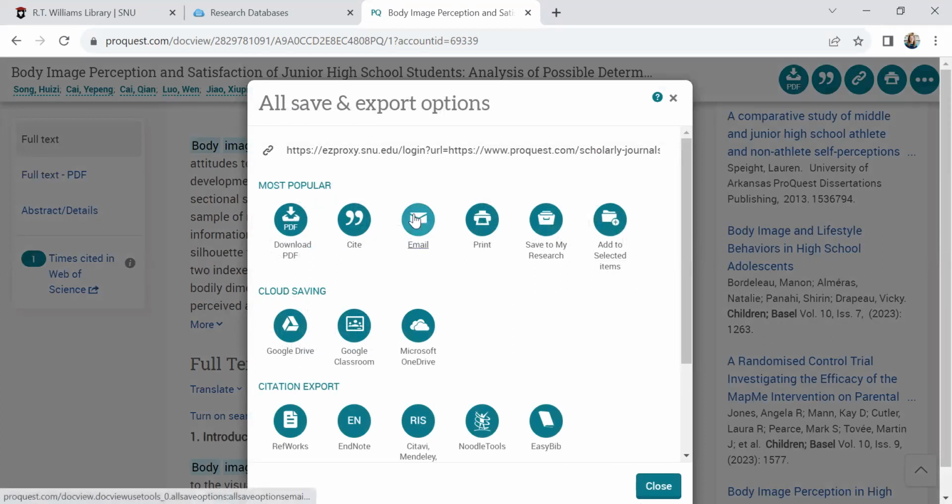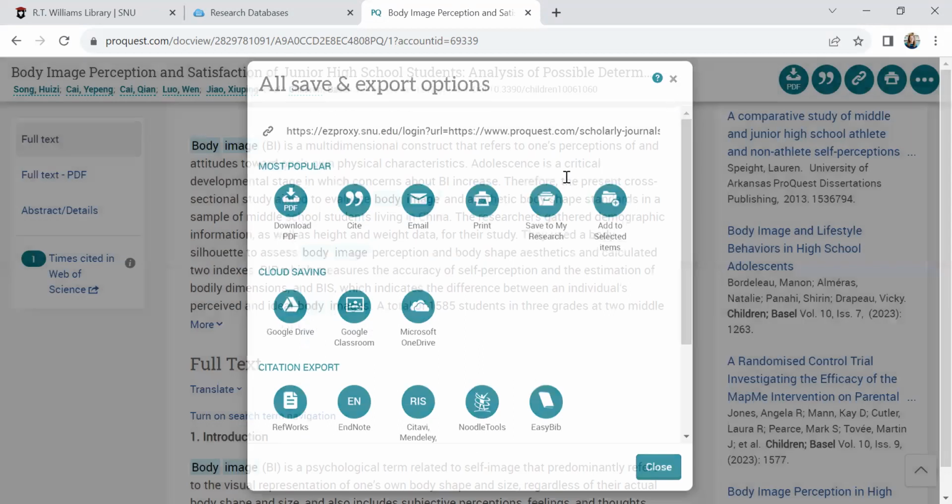You can email the article to yourself. You can print it off, and you can save it to a folder in Proquest if you've made an account with them. But you can also save it to your Google Drive or your OneDrive. And that is how you search on Proquest.